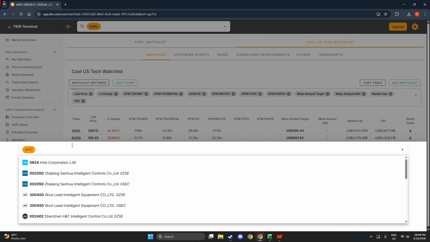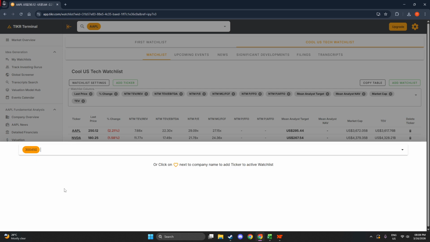There's another handy way to add names as you browse. If you're looking up a company normally in TIKR and land on its overview page, click the heart icon you'll see there. That heart adds the stock to your watch list without breaking your research flow. It's perfect when you discover an interesting name mid-analysis and want to come back to it later.